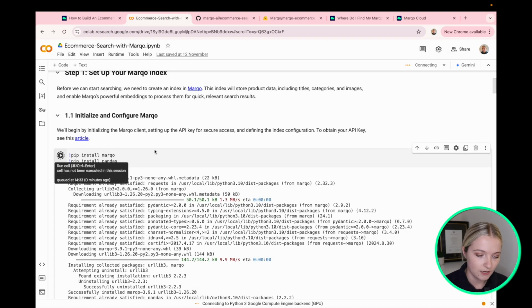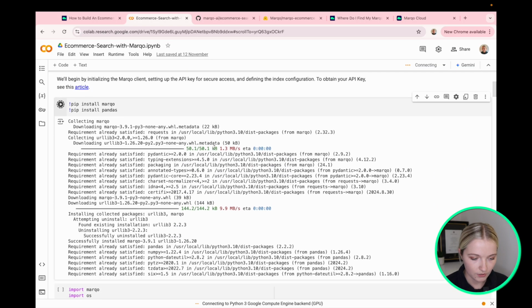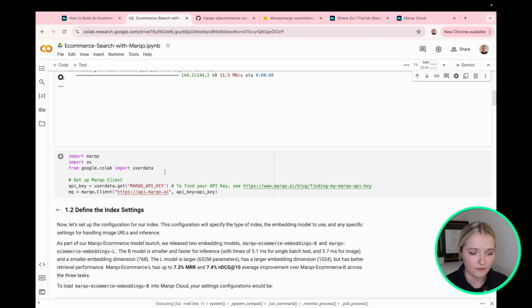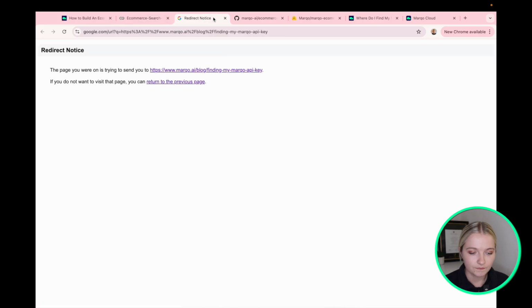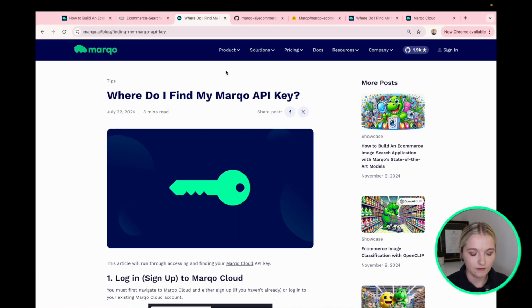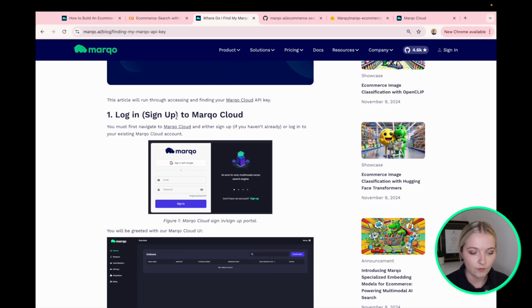So we're going to install Marqo and Pandas for this tutorial. Now, while we're doing that, it's important to note that we have to set up a Marqo API key, which is mentioned here actually. So to obtain that, we're going to head to this article, which is find my API key. I actually have it up here anyway, but I'll cross off that. So to find your Marqo API key, it says the first step is to sign up or log into Marqo Cloud. Now I have already done that.